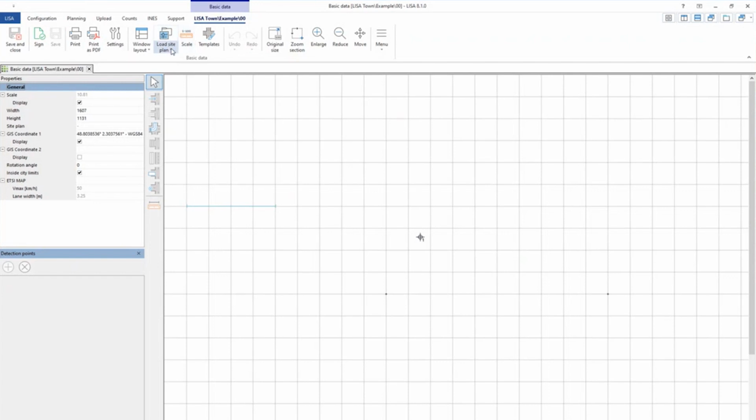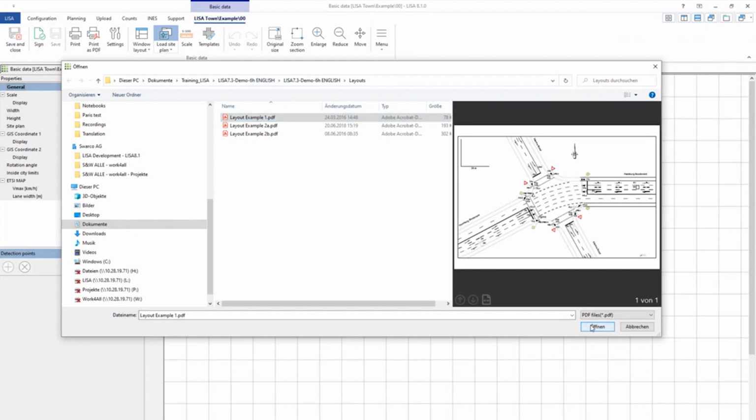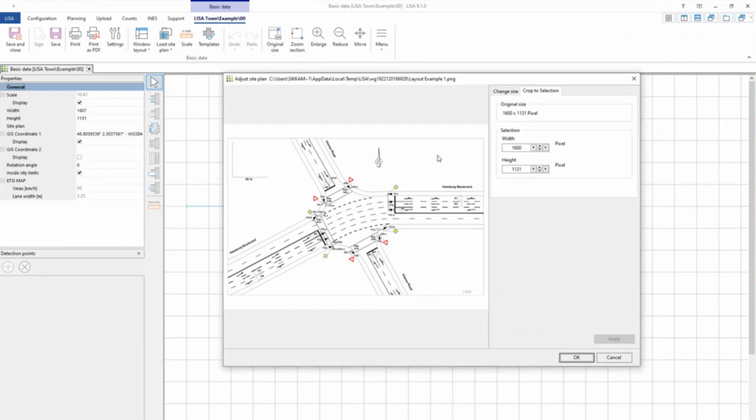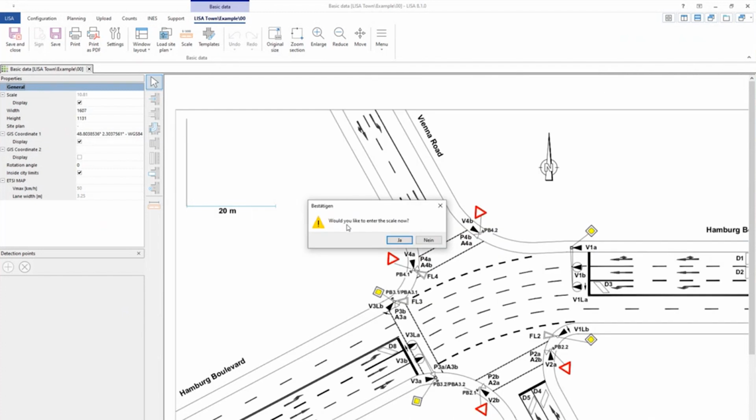So for my first input, I will click here on load site plan. And once I click here, I have to import my layout, my site plan. And you see here, these are various formats supported by Lisa. So you can have a PDF file, image file, or all these formats. I will import this intersection, and I click on open. And yes, I would have to change my scale. I click OK. And then Lisa asks me if I would like to enter the scale now.